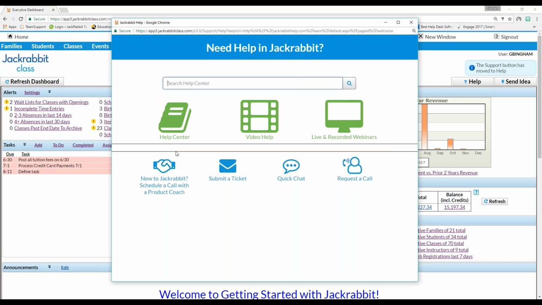And also, if you're brand new to Jackrabbit and you want to schedule a call with a product coach, you're welcome to do that as well, and it helps get you all set up, answer all your questions, and make sure you're off to a good start. So all of that is found just under your Help button. So don't be shy, reach out. We're happy to help.